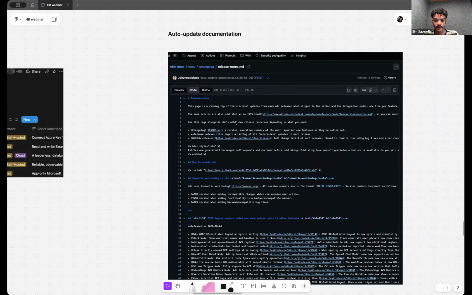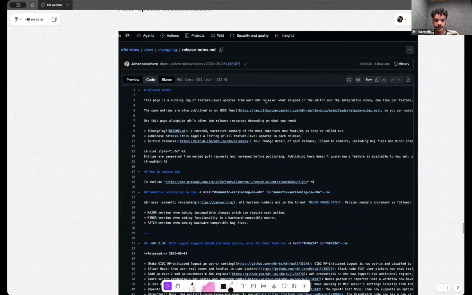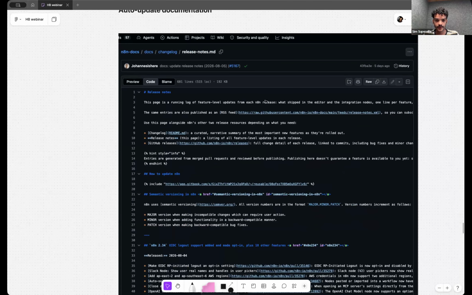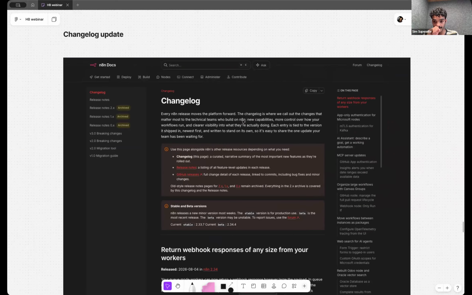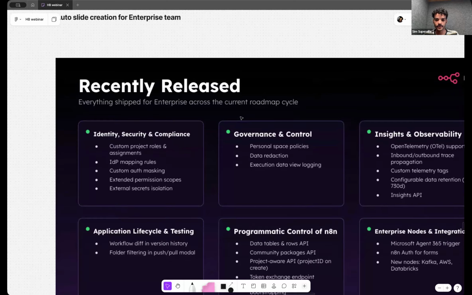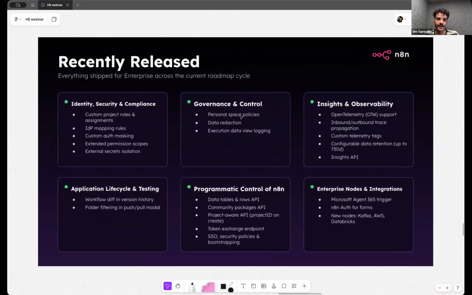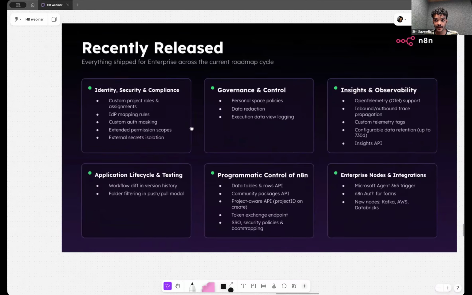That release memo then auto updates our documentation, so our docs, for anyone who's using n8n, can then reference that. Once that's updated, it also updates our change log automatically, and you can see that there's a human in the loop filter, so only the cool things are included in the change log and not just the minor fixes. And then that auto creates a slide in PowerPoint that the enterprise team and the account executives can present to their team, again, without anyone having to do anything manually.